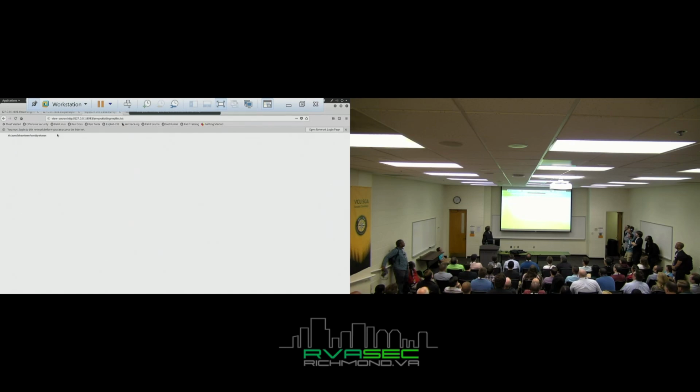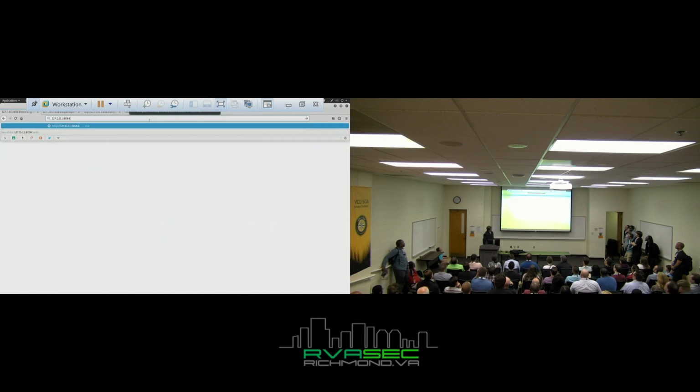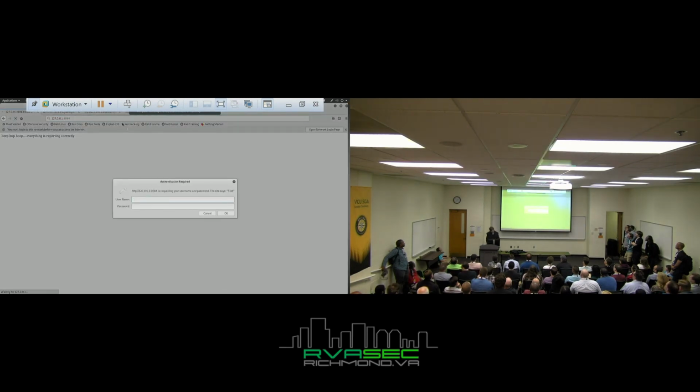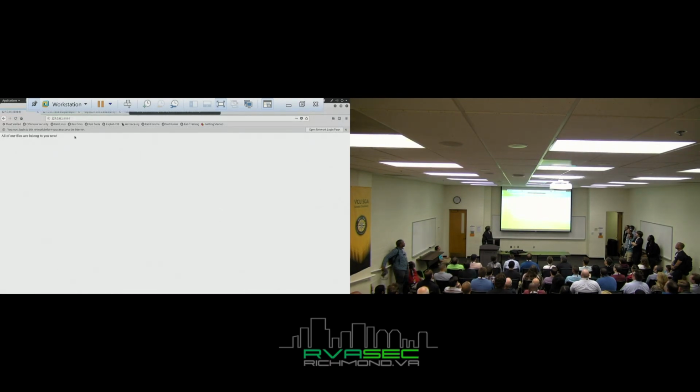So now we know this would have been found by a human: the admin password to port 8084. So now if we go back, admin, this would have been found by a human, and all of our files are belong to you. So, vulnerability scanners, tools, didn't find any of this stuff. We had to actually look at the source code.